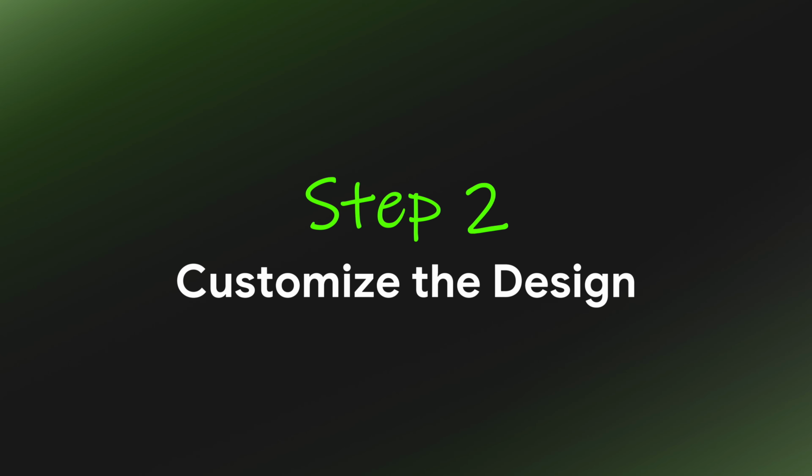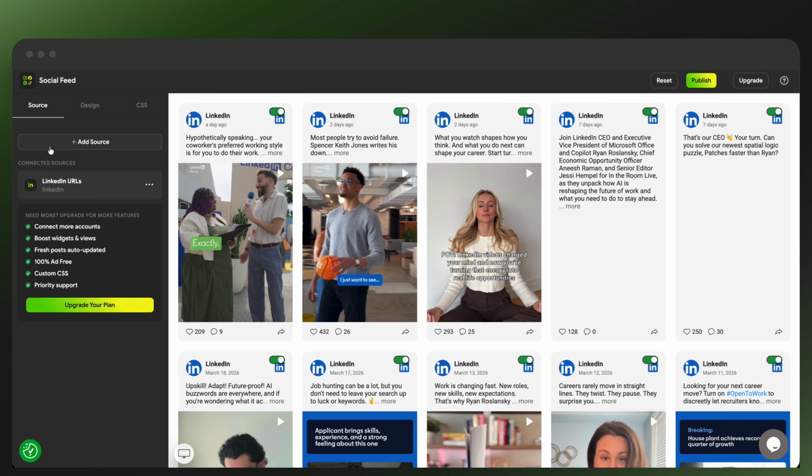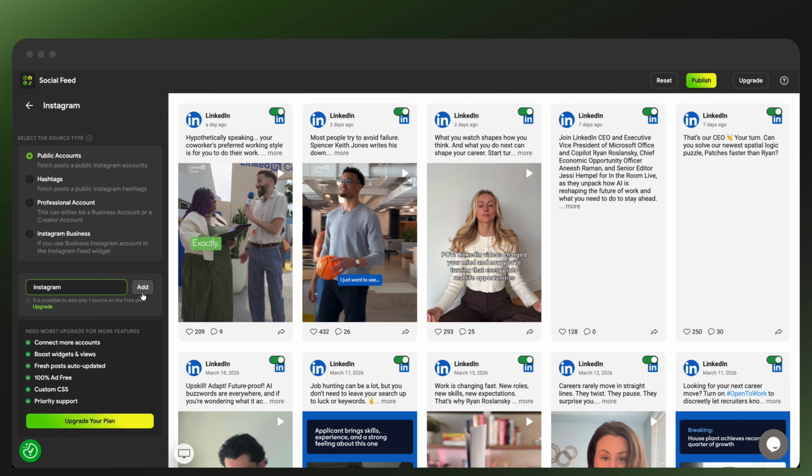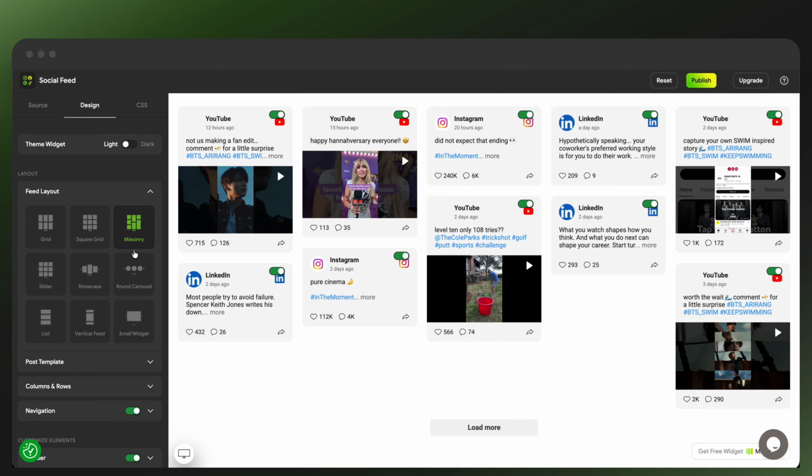Step 2. Customize the design. Select multiple sources from different social media platforms. Then go to the Design section to edit what you want to display on your website.